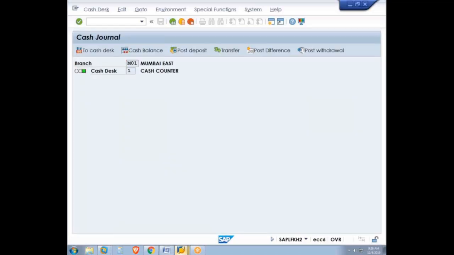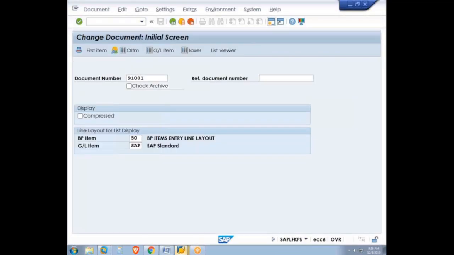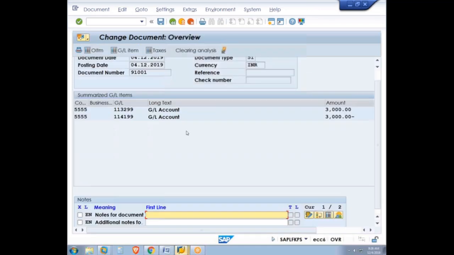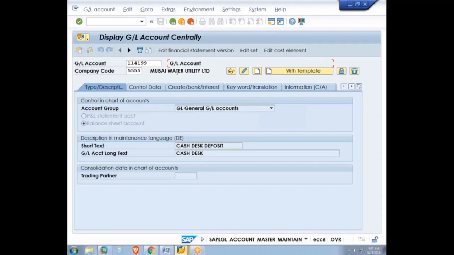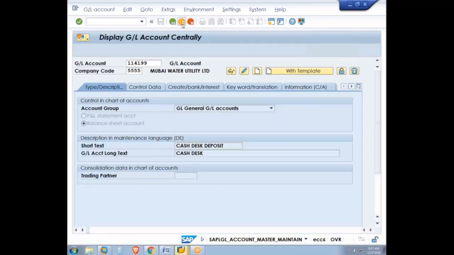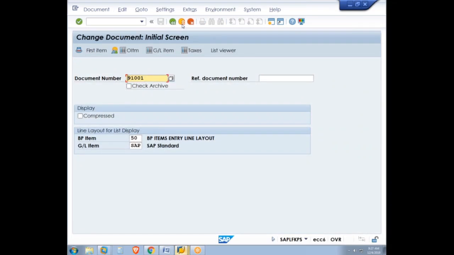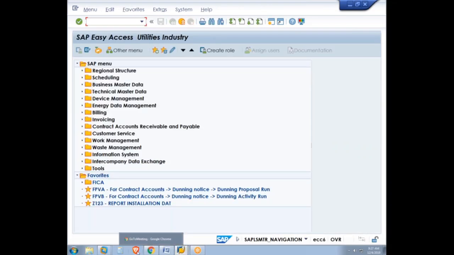Okay. So FPE2, it is basically posting to 1,13,299. That is a debit entry to the cash desk clearing account, and 114199. Okay, this is a GL account. GL account assignment. Okay, a name has been given here as 1,41,999. So this is our GL account what you assigned for the deposit.